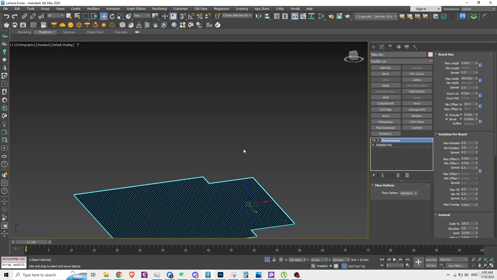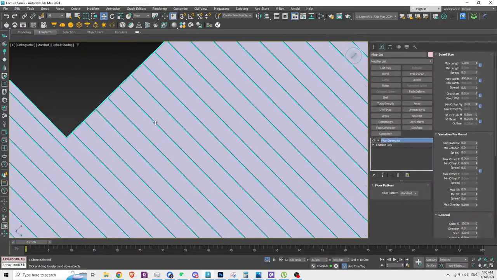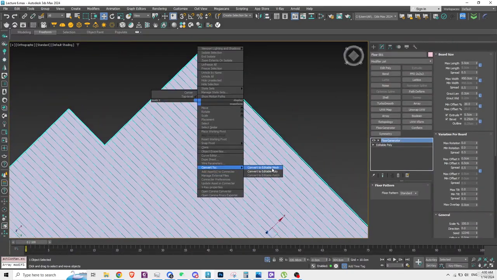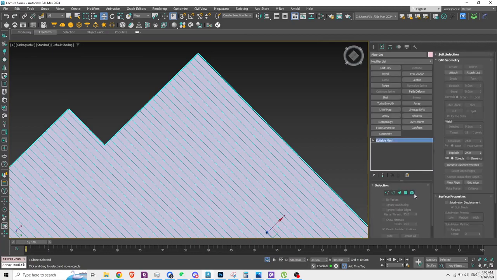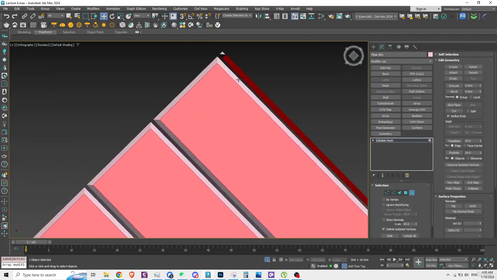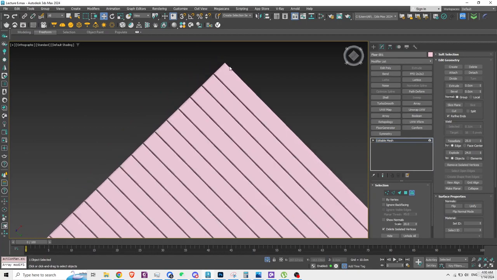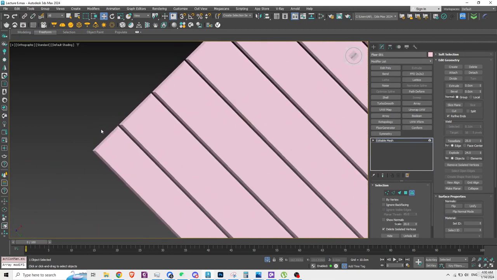So I will right click, convert to editable mesh, select the element, and I will delete this little dude here. That wasn't looking good at all. Okay.